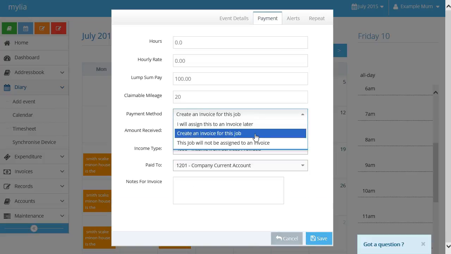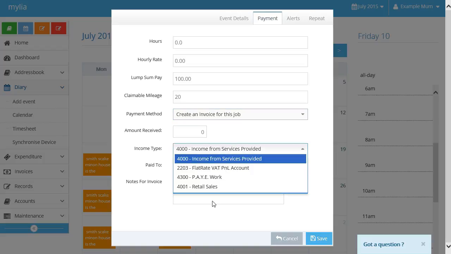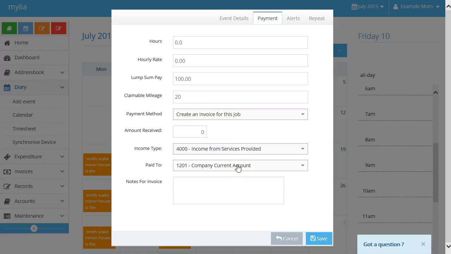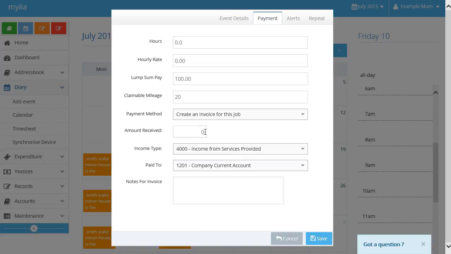If you would like to create an invoice now, you can create an invoice. You can pop in the amount you've received if you've already been paid, the type of services it was from, and where it was paid to. You can leave this part blank if you haven't yet been paid, and you can amend it later.